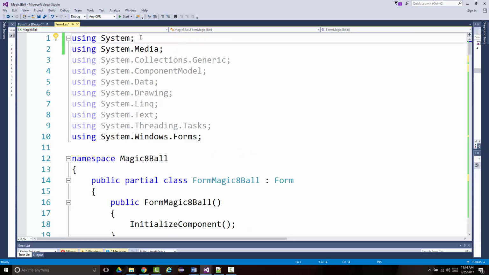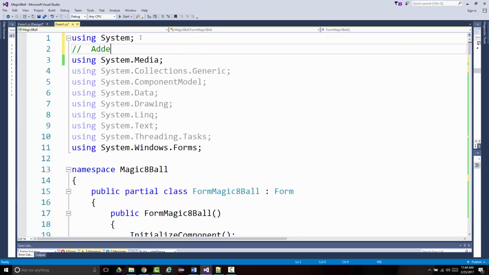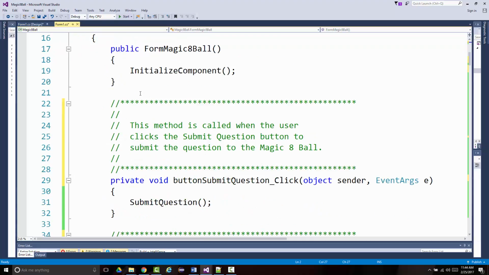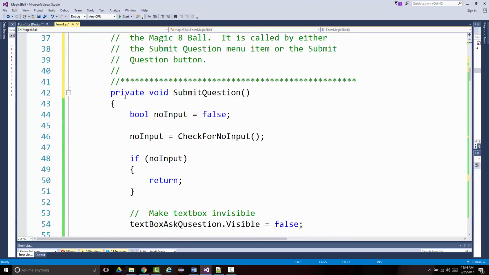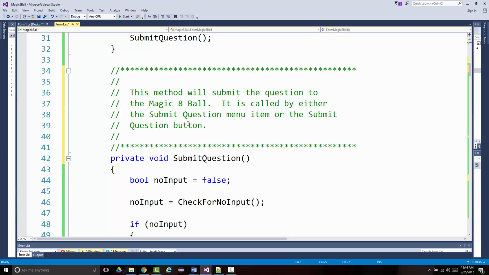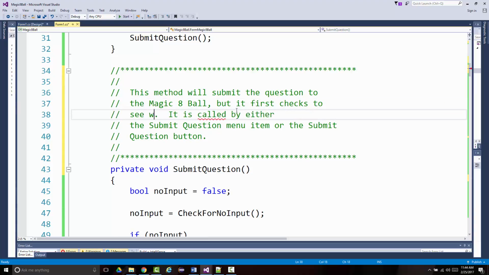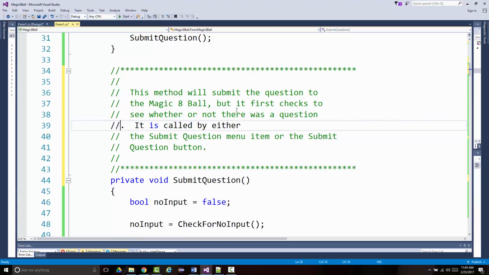So again, I put this using, that was added for the sound player. All right. So when we submit the question, again, this will submit the question to the Magic 8-Ball. So what does this do? Well, it does submit the question to the Magic 8-Ball, but it first checks to see whether or not there was a question actually inputted.